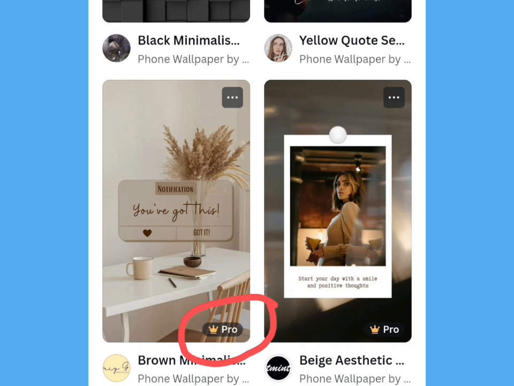How many of you can see it? Pro, yes. Another one, they wrote pro. So meaning if you want to make use of those templates, then you have to make a payment before you can use them. They are not free. So anyone you see with the crown and the pro, just know that it is not free.